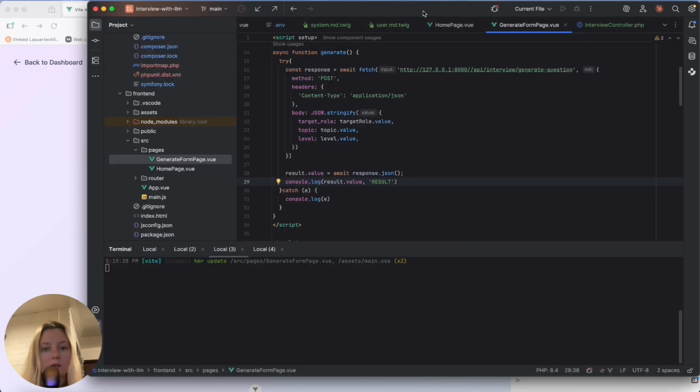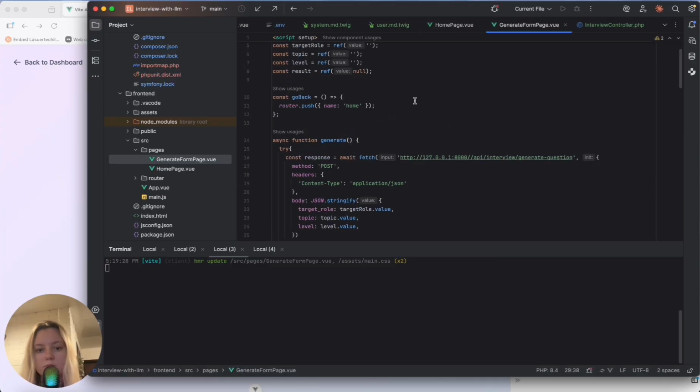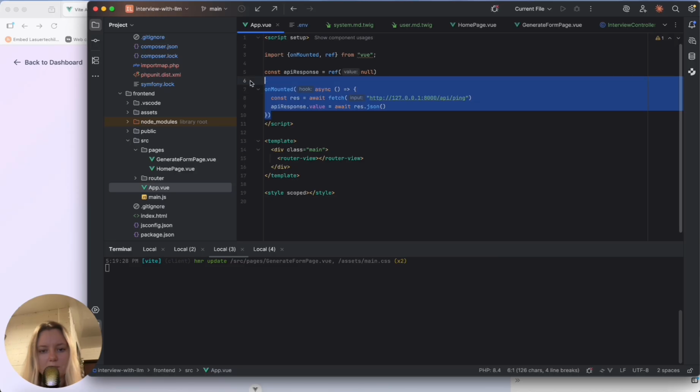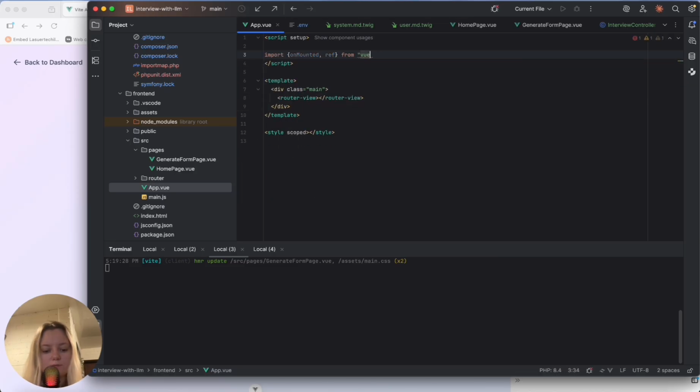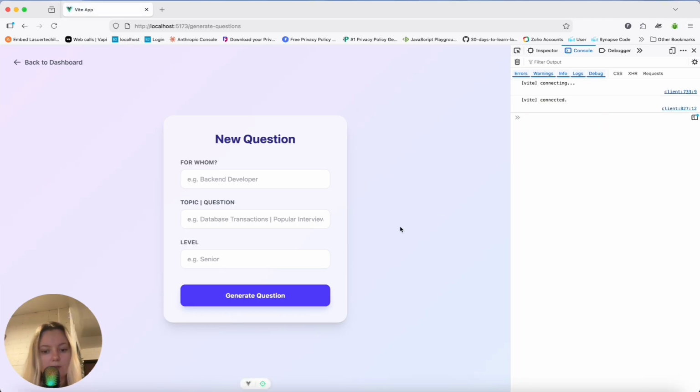Ping found. Oh, on the home page? No, where you're doing this request, in app. Yes, in app. Let's remove it. Yes, now everything is okay.